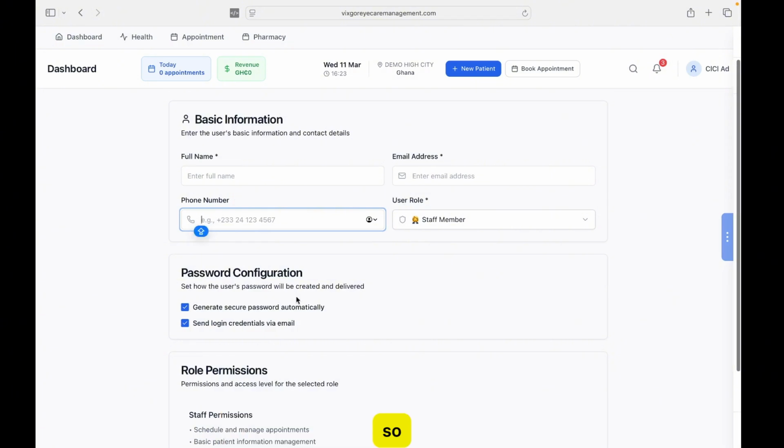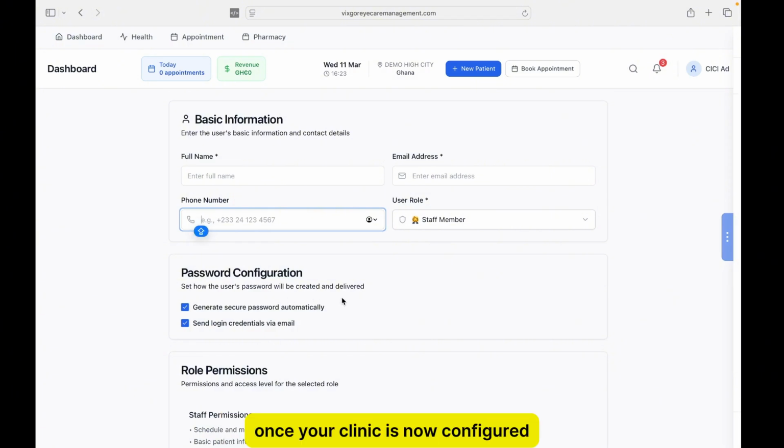Okay, so once your clinic is now configured and ready to begin managing patients, in the next tutorial I will show you how to register a new patient.